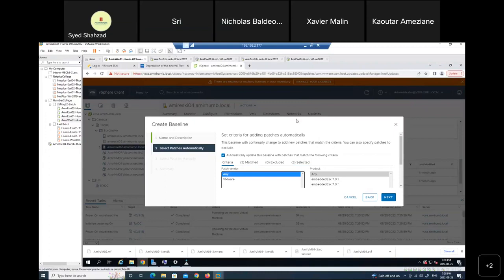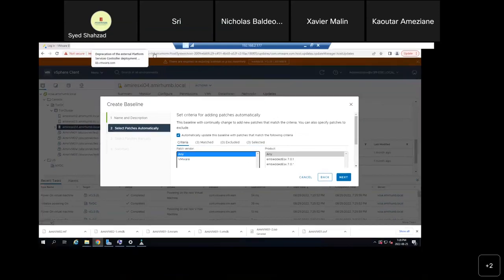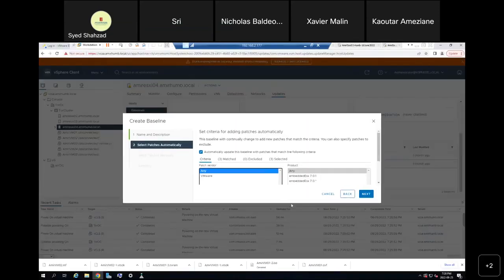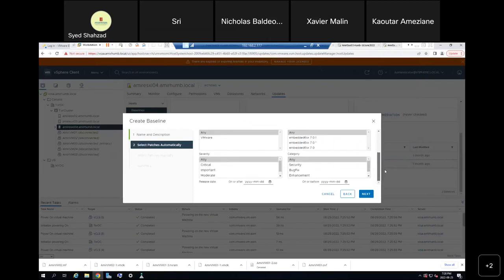Let me just, why is the screen small? Okay, I'll make the screen bigger. Oh, still small. Okay. Anyway, now this severity level, I'll keep any, otherwise you can go for critical, or just the important, just the moderate, or just the low. I'll go for any here as well.